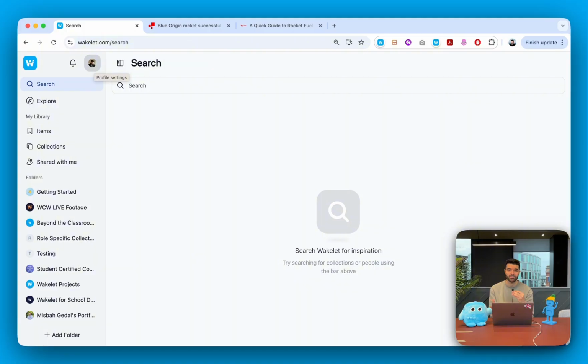But in the meantime, I think that that's enough for you to get started, understand the basics of Wakelet, and explore all of the different features that we've got available. So if you're looking to get more organized, save time, and take control of all of that content that you love on the web, then head to wakelet.com and sign up.